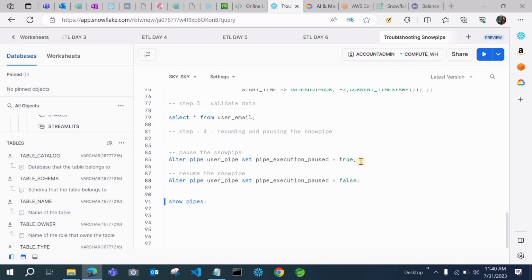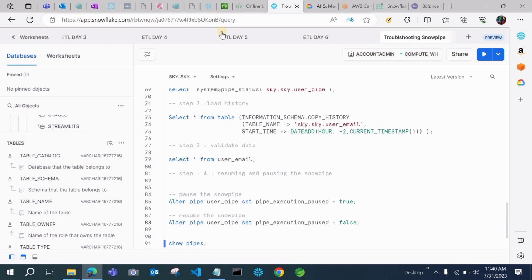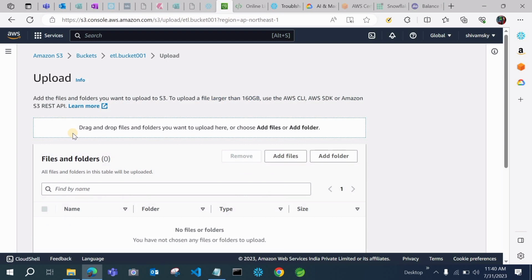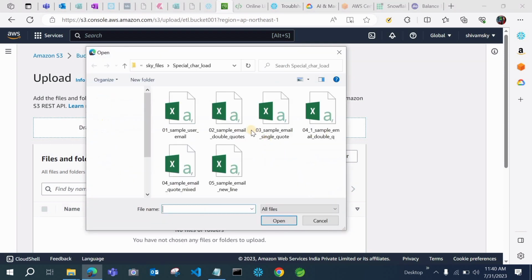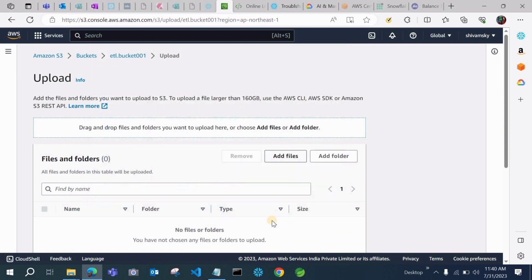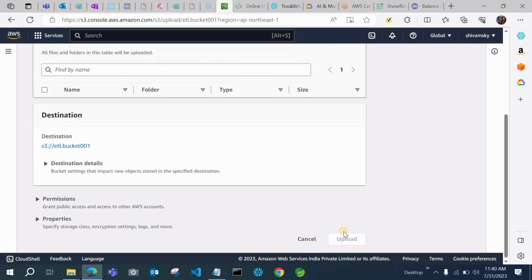As my pipe is in paused state, whenever I upload any new data file to this bucket location, that data will not be loaded into our table. So let's try that. We will upload one more file to this bucket location and see whether that data is loaded or not. Obviously it will not load any of the data because our pipe is not running, it is in the paused state.